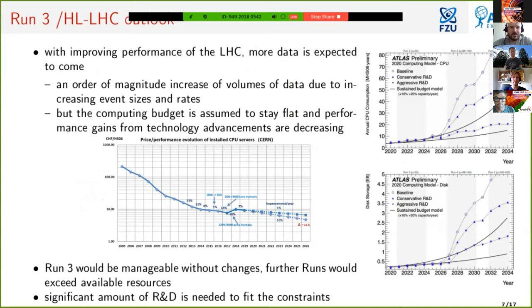For the Run 3 and especially High-Lumi LHC outlook, performance of the LHC is supposed to improve a lot. So we expect to have about an order of magnitude more data, which needs to be stored, processed, analyzed, etc. So the problem is that the computing budget is assumed to stay flat, and the additional resources we got from technology advancements, this is decreasing.